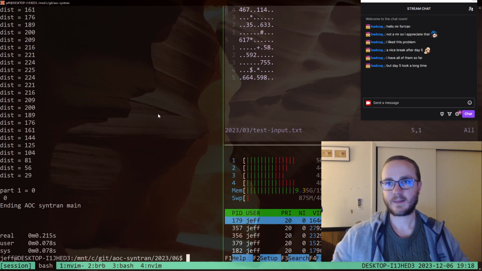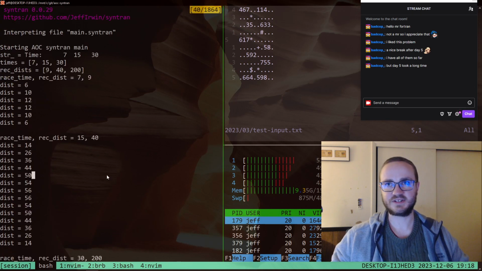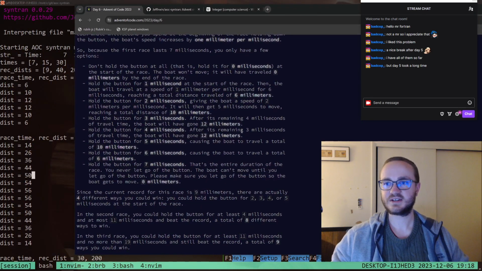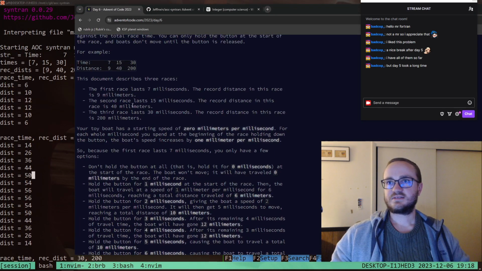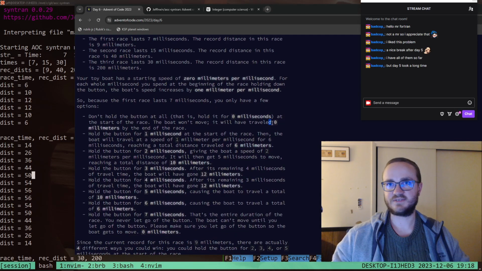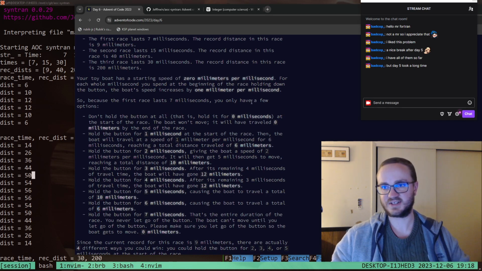Okay, so we got a bunch of stuff. I think they gave us all of these numbers in the puzzle prompt, so we can quickly verify that those are correct. So you would travel 0, but we didn't do the edge case, so we have 6. No, so 6, 10, 12, 12, 10, 6. Those are the numbers that we got, so that's correct.